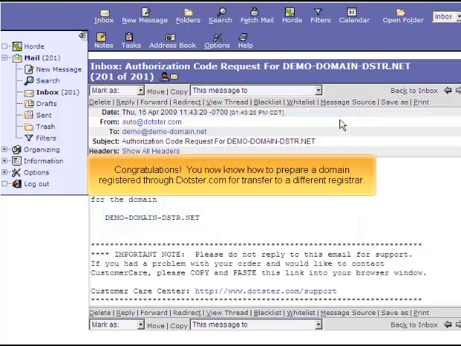Congratulations! You now know how to prepare a domain registered through dotster.com for transfer to a different registrar.